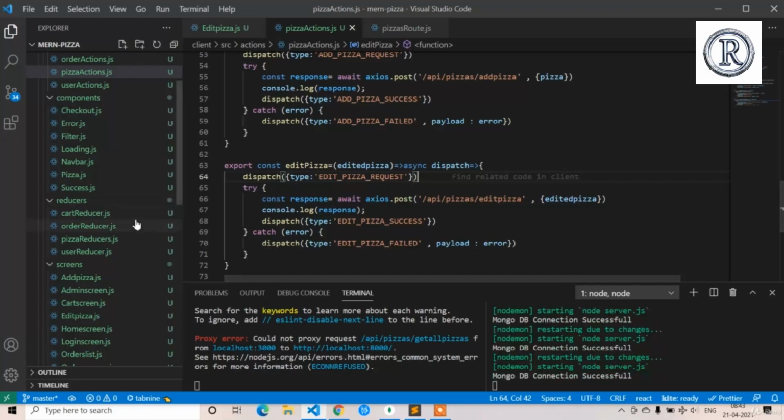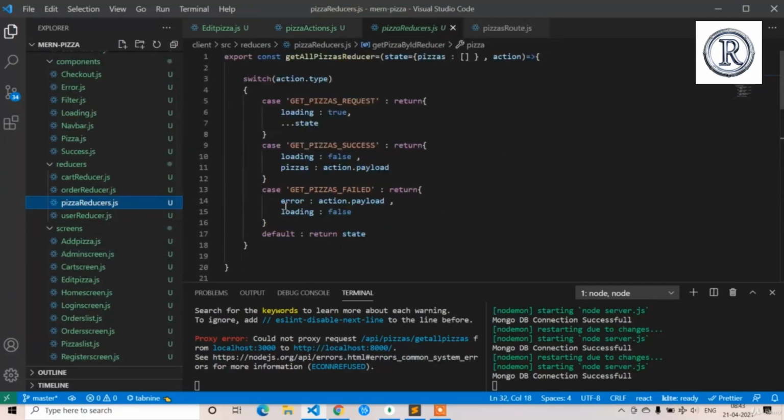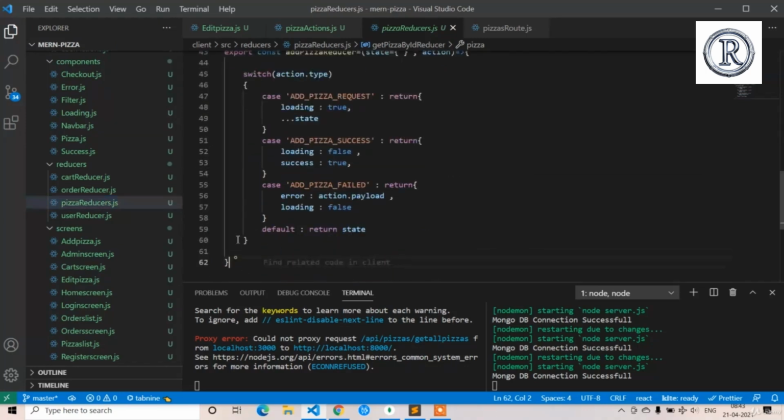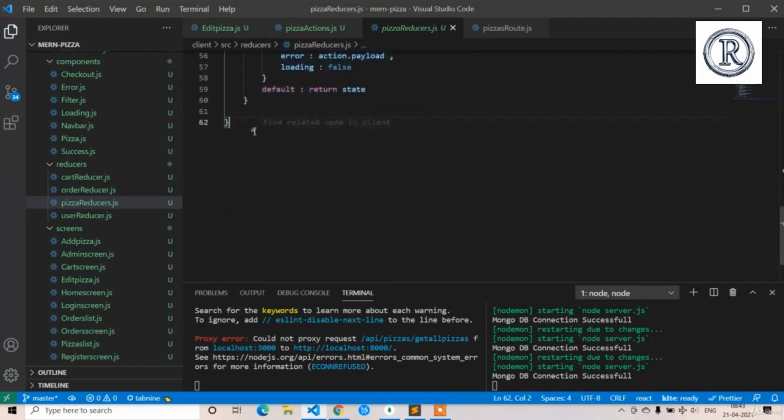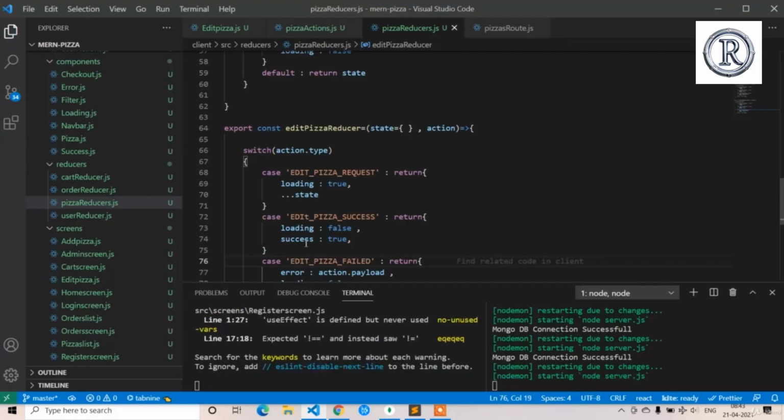So let me create the reducer. Already we are having the add pizza reducer, so in that we have to make some changes. Let's open the reducer, pizza reducer. So this is the add pizza, copy it and paste it here. Instead of add, we need to write edit. Here also edit, here also edit. So after editing is success, we will get the success response.